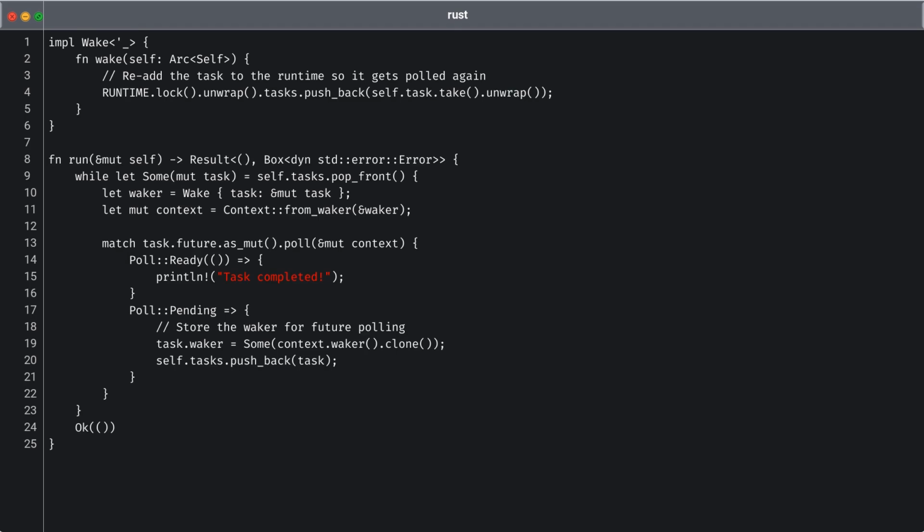This adjustment allows us to trace any errors that occur while tasks are being run, offering better debugging capabilities. The loop still retains its core logic where it polls each task, and based on the result of the polling, decides whether to print a completion message, keep the task pending, or store the waker for future polling. This structured approach ensures robustness in the task handling process, making our runtime more reliable.